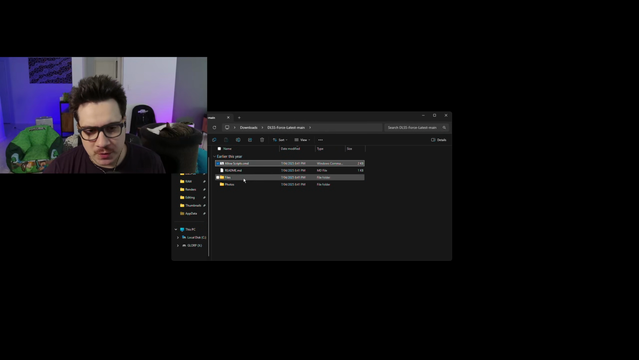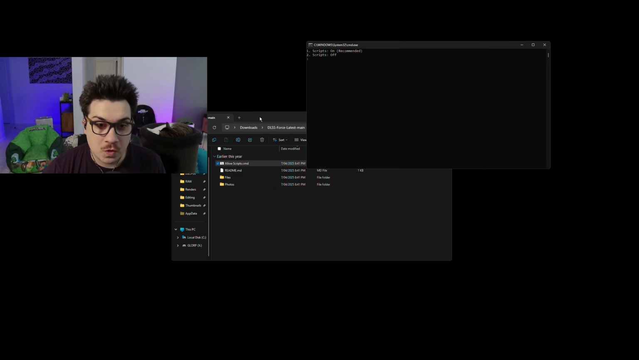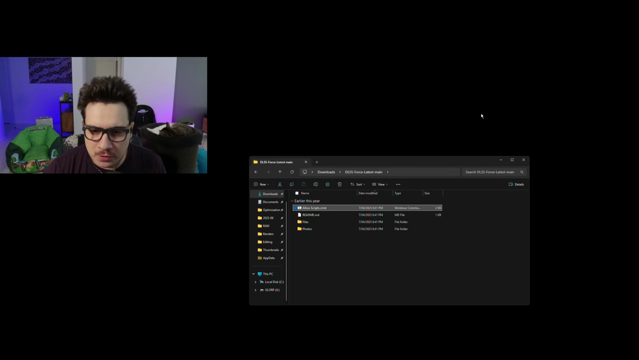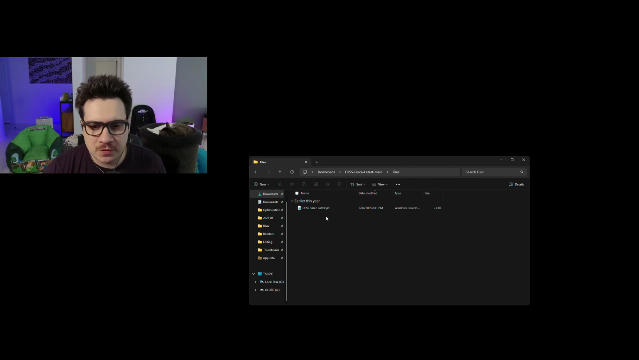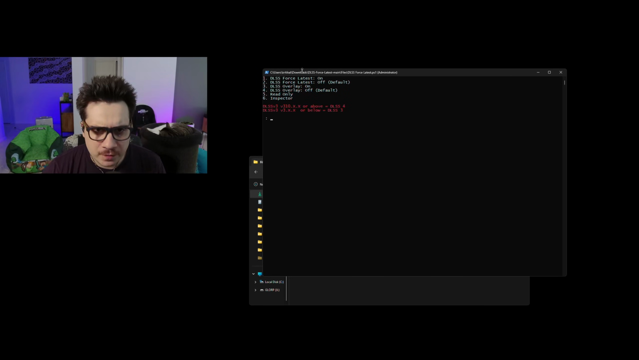And all you're going to do on this one is allow scripts. Going to run as admin. Scripts on. Any key to continue. And then you're going to go into files, DLSS force latest. And this is a PowerShell script. So you're going to right click, run with PowerShell. And this is going to come up.